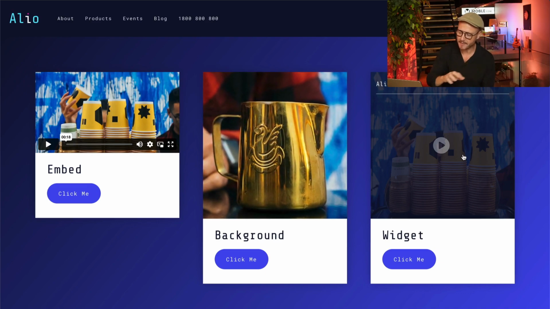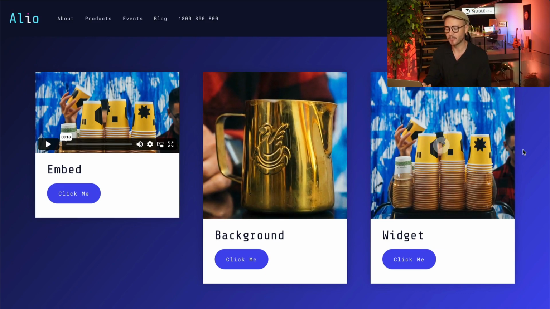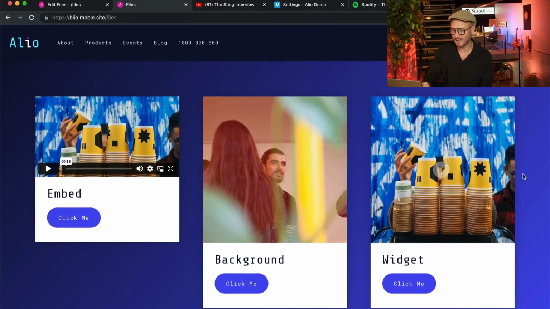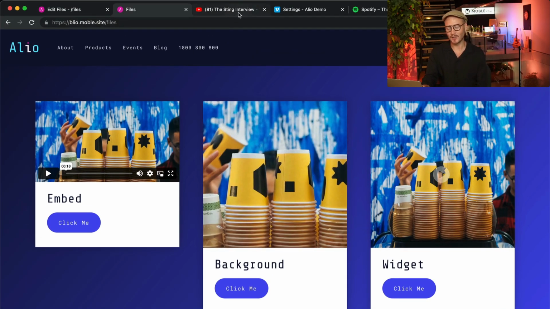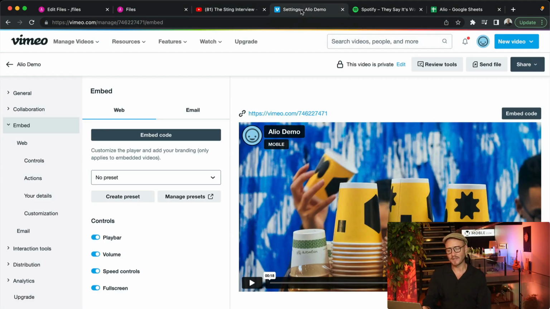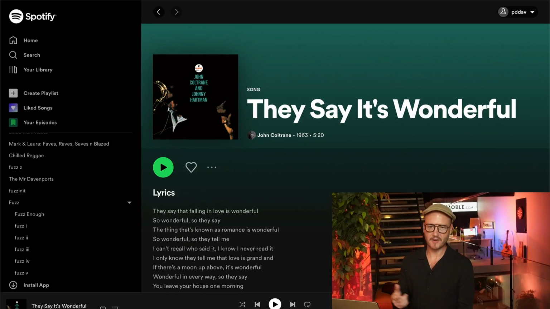But we're not going to stop there. We're also going to look at putting files in widgets too, and also with that meta information. So we're going to put a YouTube video in a widget. We're going to put a Vimeo video in a widget. And we'll also put a Spotify song or playlist into the widget too. And we'll also put a spreadsheet in there.